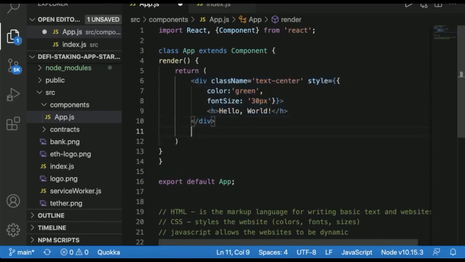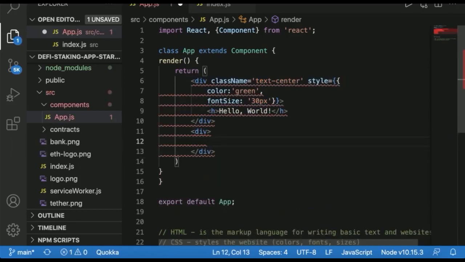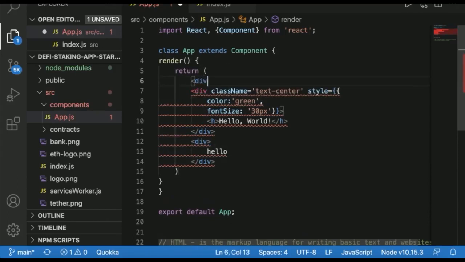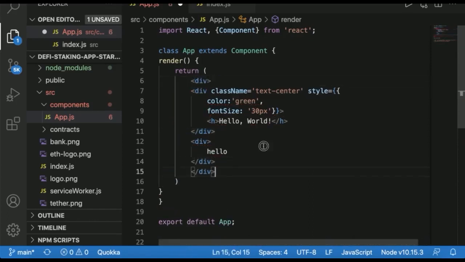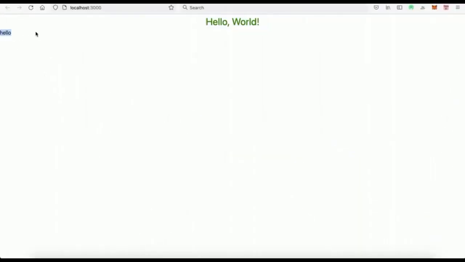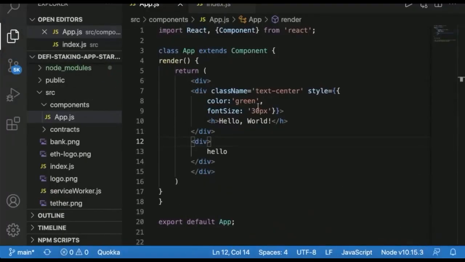If I make another div underneath, for example, and I type in hello, and if I make another div, it's going to be red because we can't just have our divs outside like this of the return. They would also have to be wrapped in a div. So I would have to make a third div and then wrap everything in this div. But if I save this and I go back, notice how this second hello is no longer styled, even though we've added our style of green and font size.